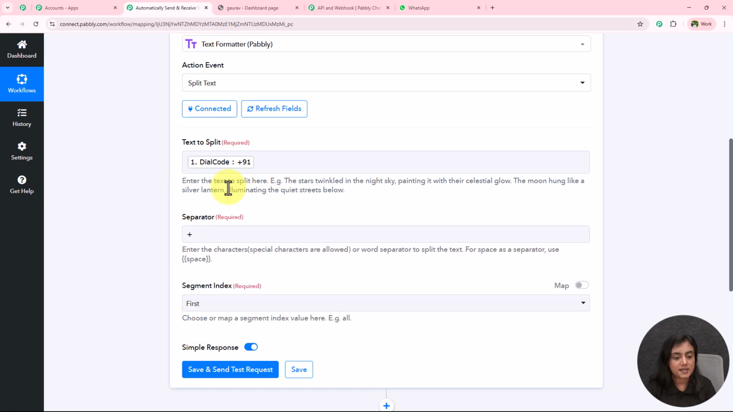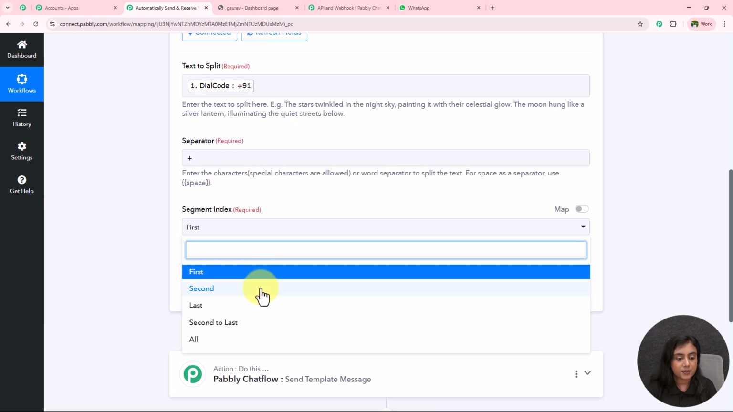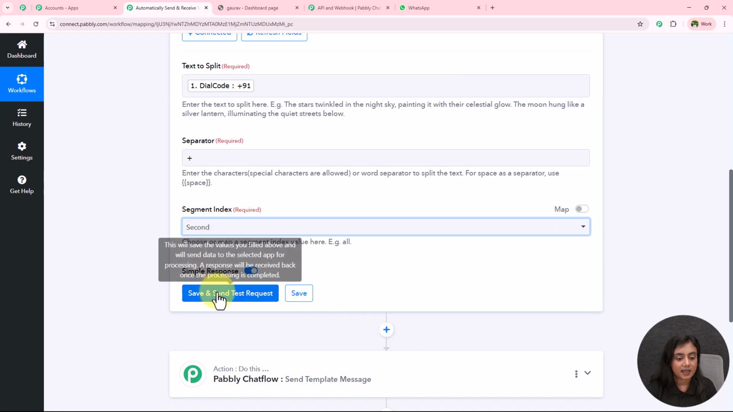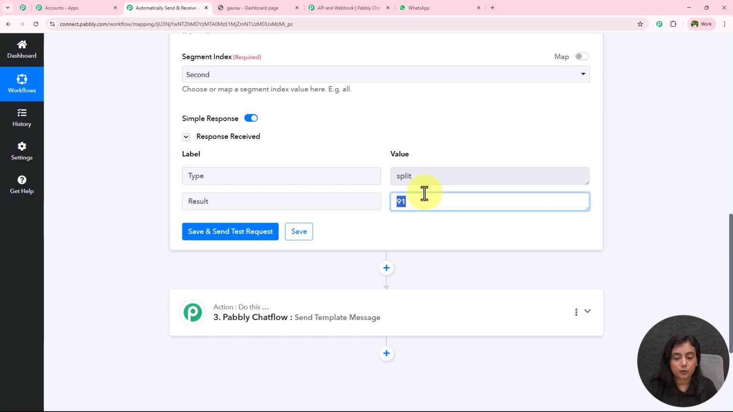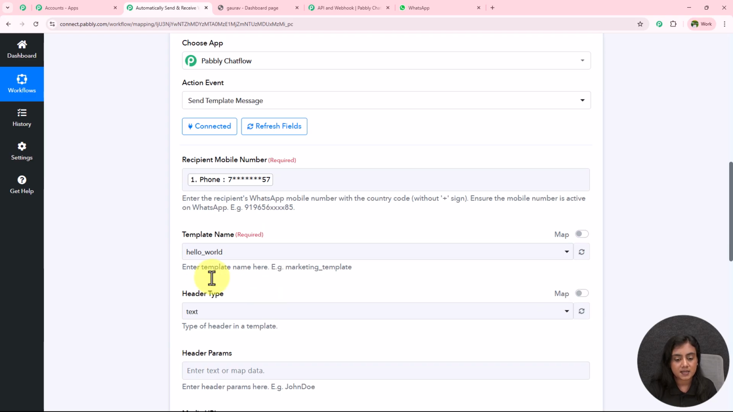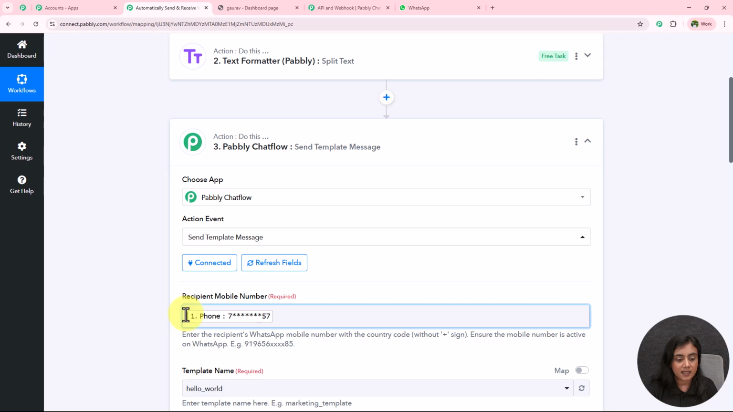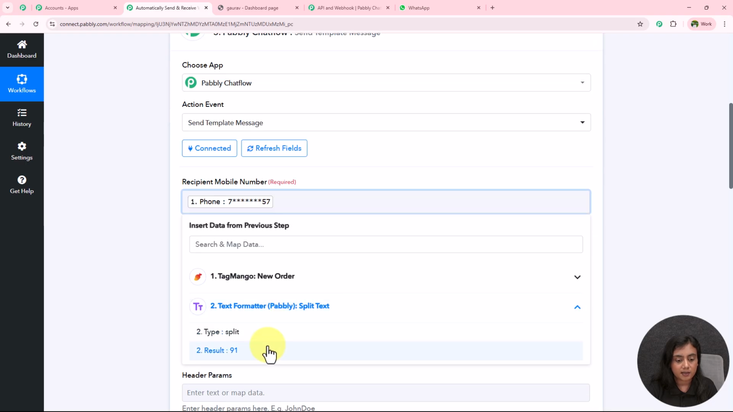I don't want the plus sign, so I'm going to split it, and over here I'm going to write it as index as second and click on this save and send test request button. You can see I've received the country code, just the country code without the plus sign. Now I'm going to map that data that has been generated right over here in this field, okay?